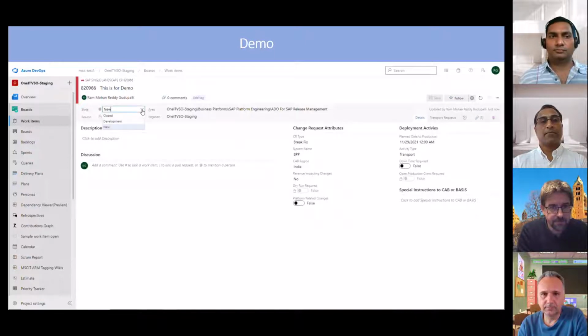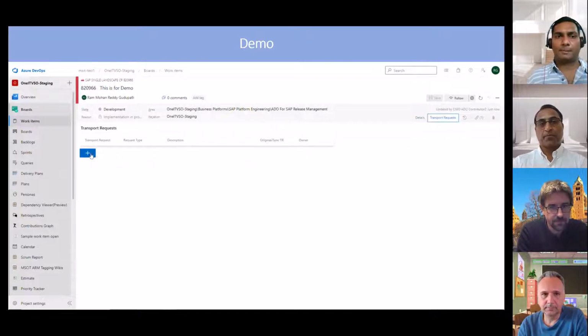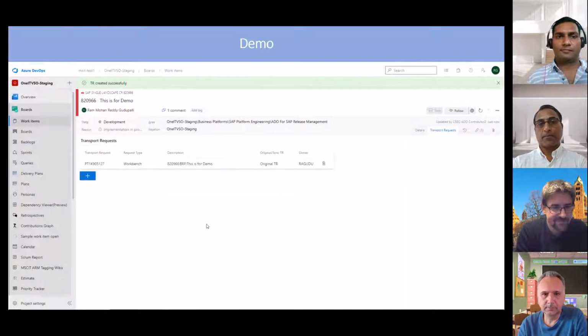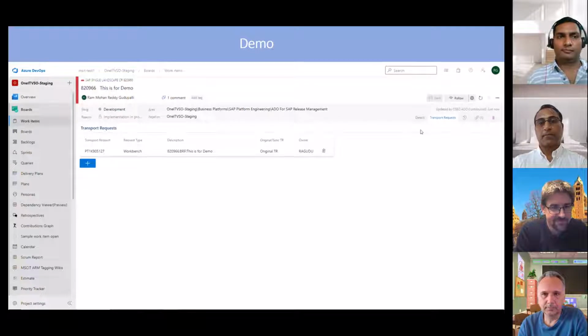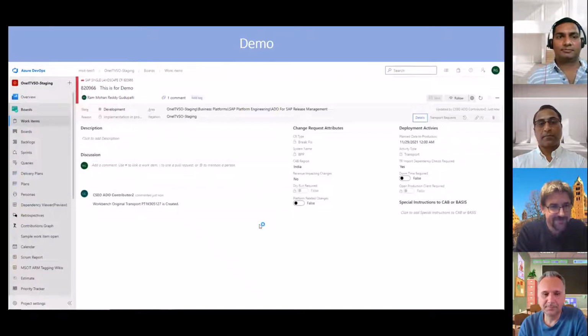The state field is the attribute which is used to move the CR from system to system until it reaches production and further closure. So I'm going to put this state to development state at the moment. Save it. Now I go to this transport request tab and create a SAP transport request. I click on the create button. Now the transport request is created in the SAP system. Here is the TR in SAP. I've done some changes in SAP and captured them in the same transport request.